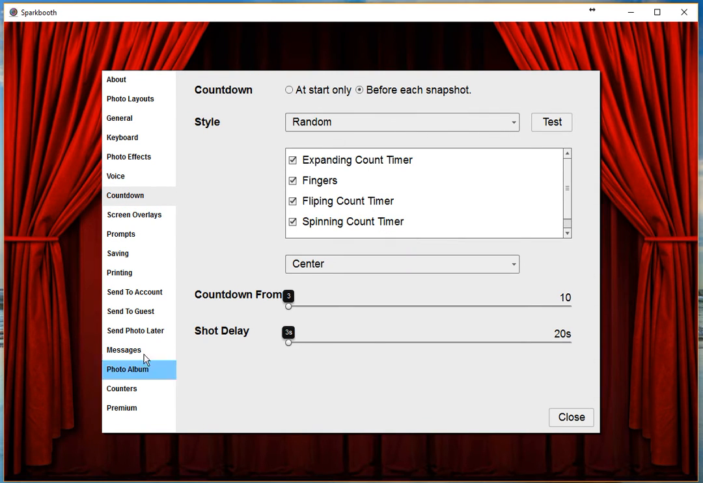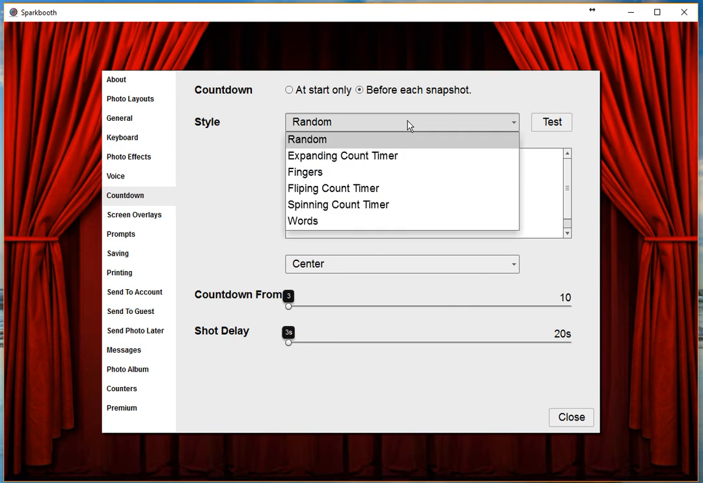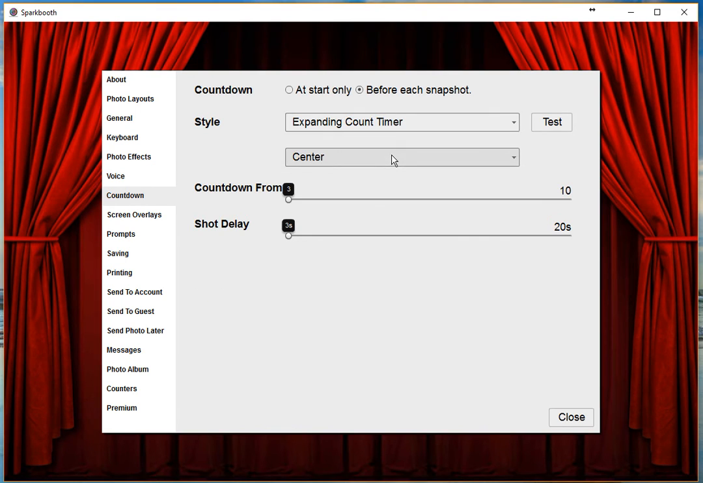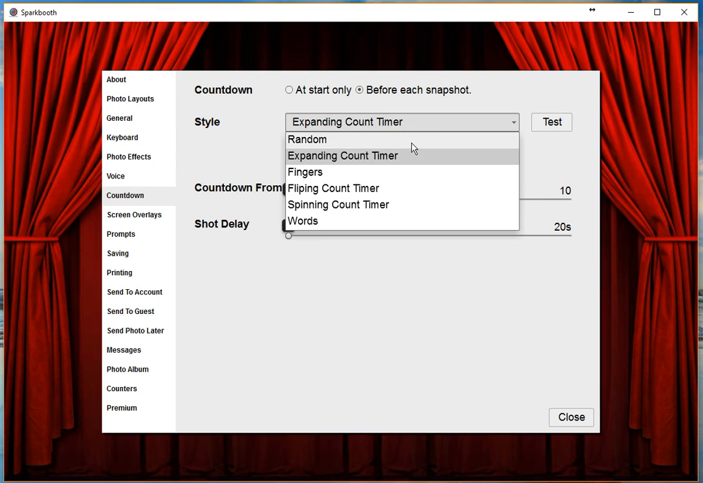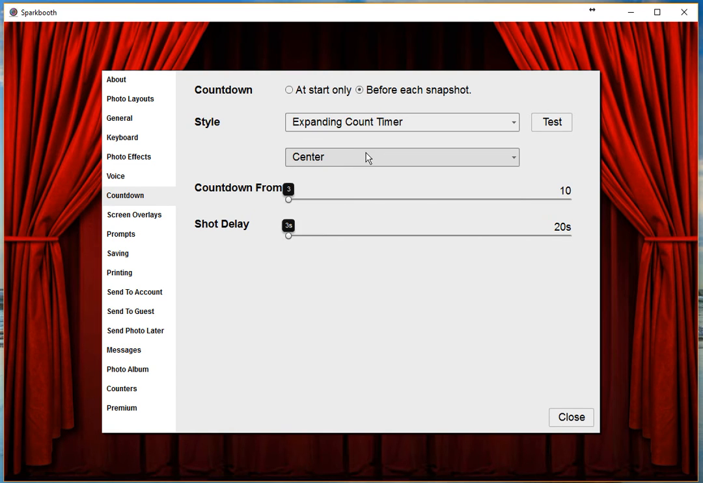On the countdown, you want this turned on so that it's going to count down before each snapshot. We typically have this only on the expanding timer. You could do random. They have fingers, flipping, counter, spinning words. The point here is just to get the user's attention and notify them that it's about to take a photo.